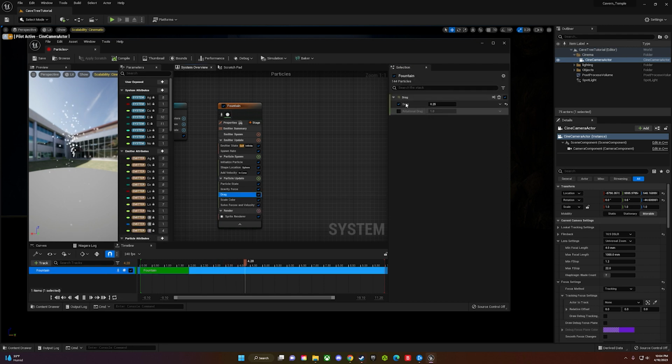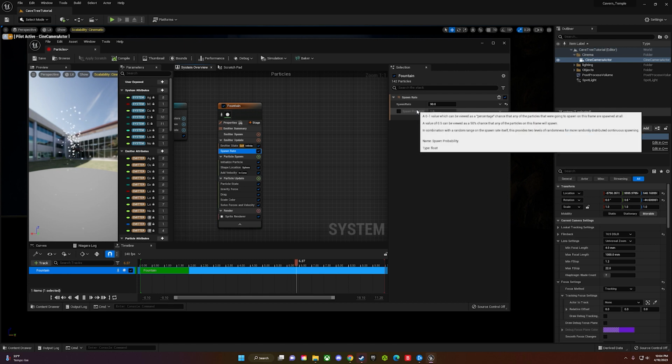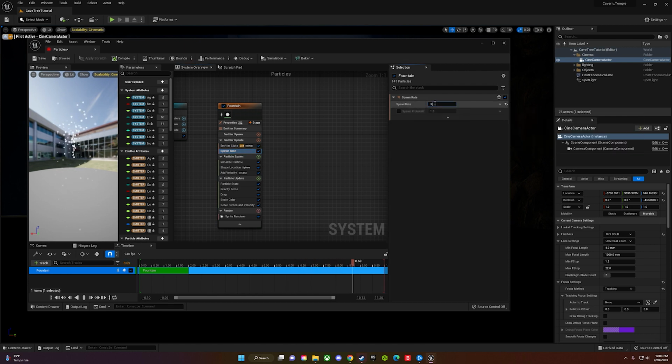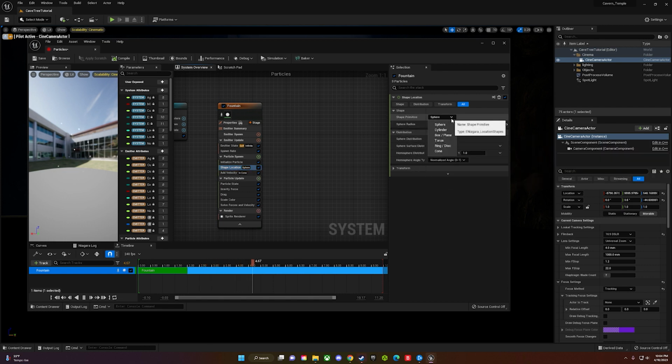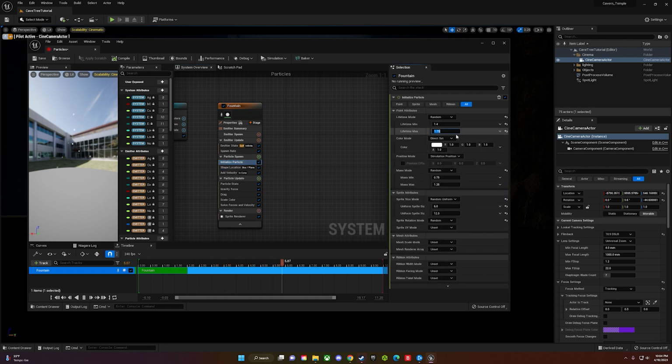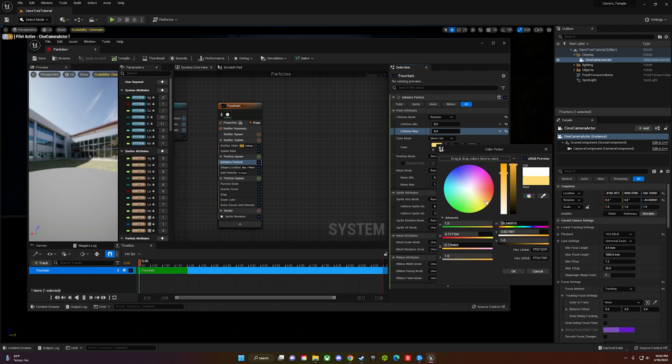So first we're going to do drag. Drag can be up in the 0.5. We're okay with it kind of falling down. We can go into spawn rate and bring it down to like 5. And then shape location. We can do plane, and we can fix it later. But in the initialized particle, let's do 8 and 8. We want it to live a long time. And then we can actually change the color of our particles. We're going to do a nice little orange.